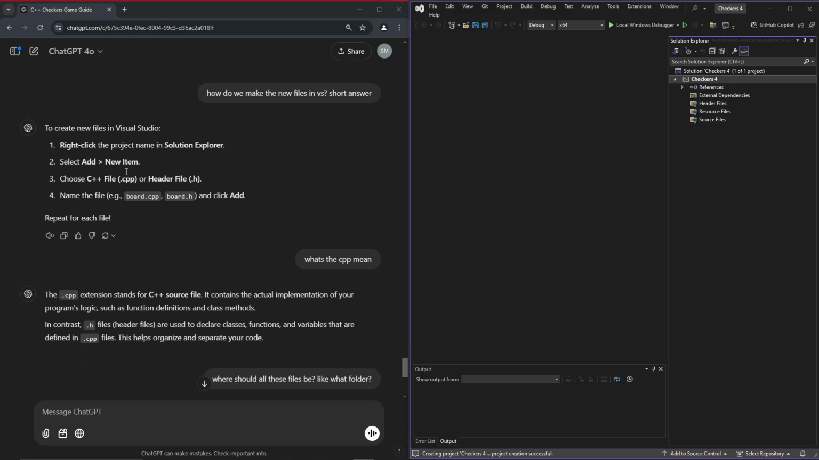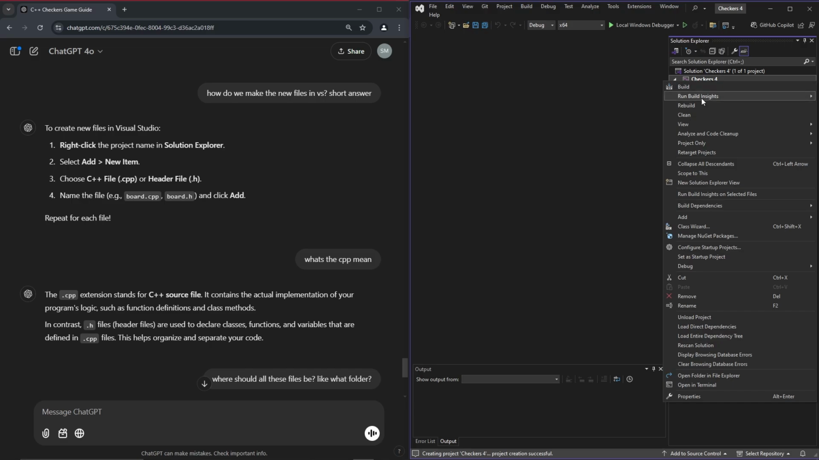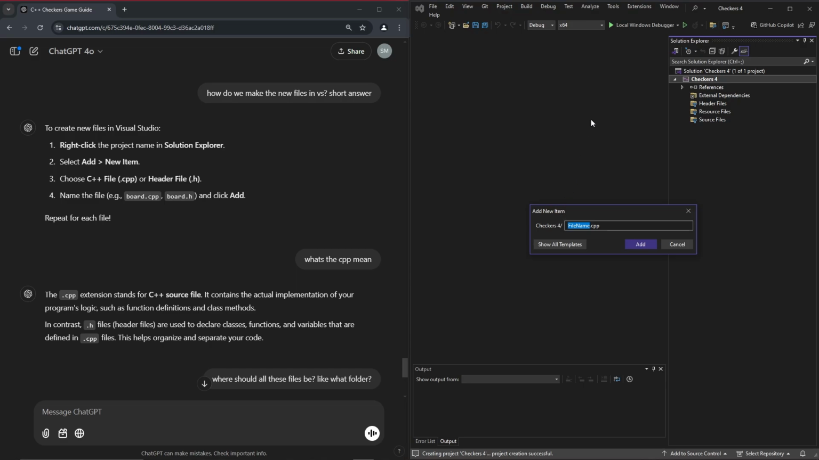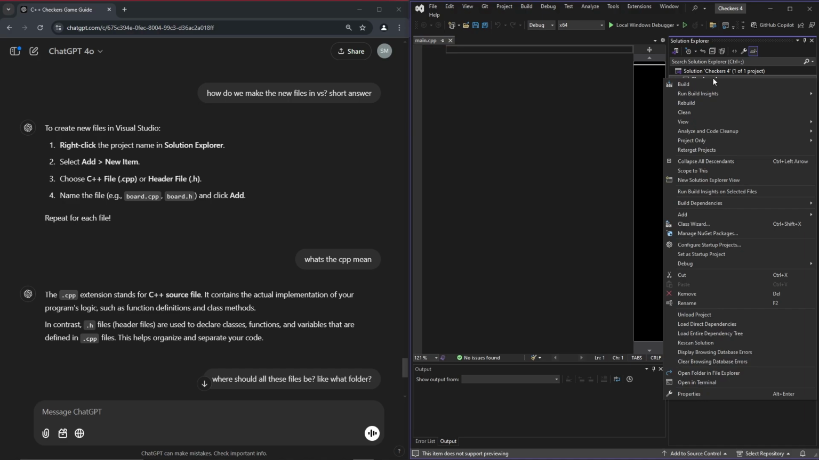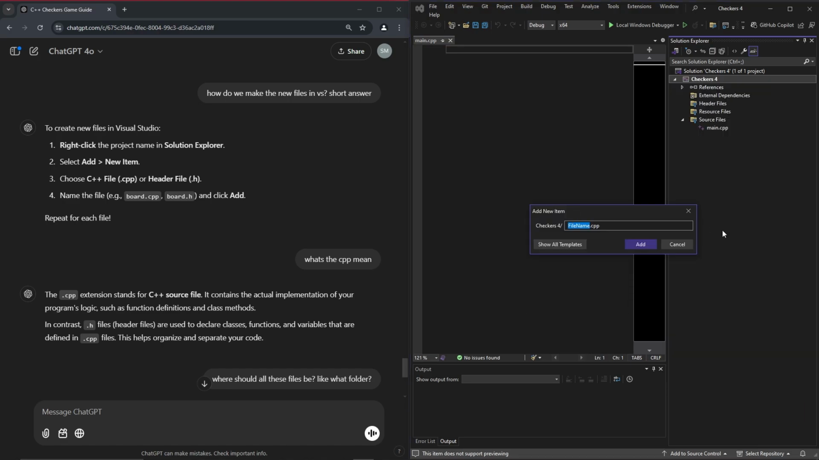All right, to create new files in Visual Studio. Okay, right click the project name in Solution Explorer. Which one's the project name? This thing? Add new item, and let's call it main.cpp, right? Okay. Let's do it again. Add new item.